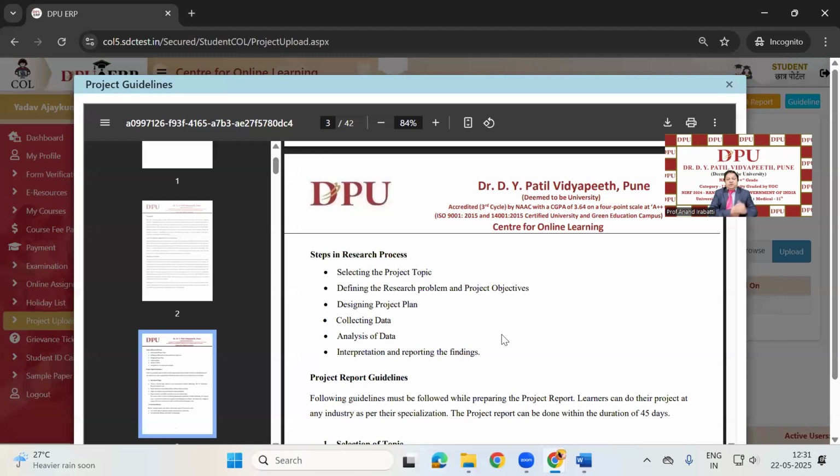Now see the learners from the AIML background or business analytics, suppose they want to develop an application, that is a software application. So for those learners, the steps would be somewhat different, because in their case they are not solving any research problem, isn't it? Of course, they have selected the project topic and they are developing the software application.